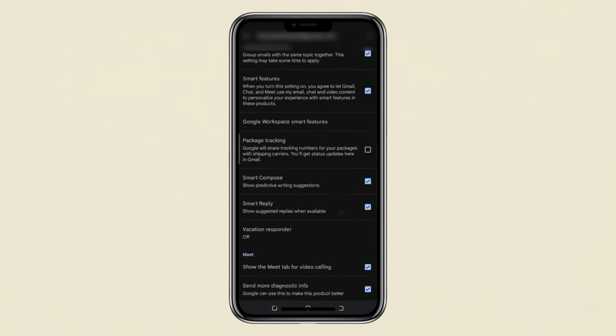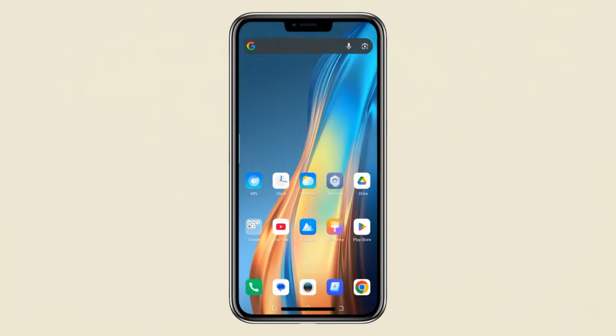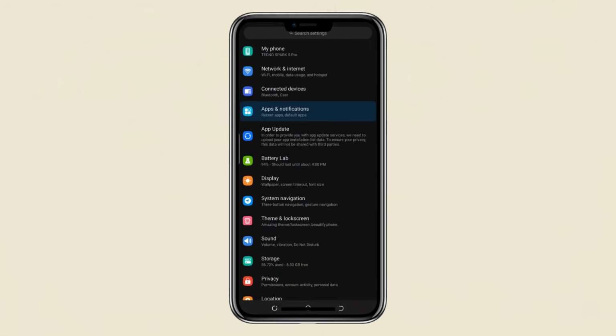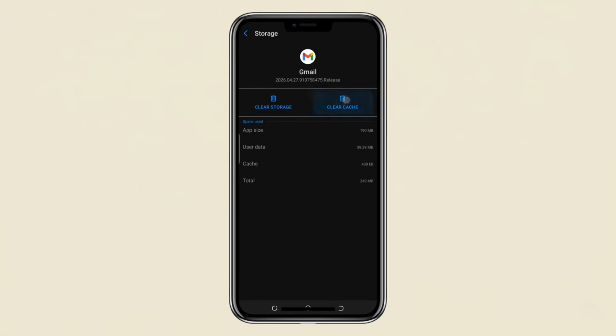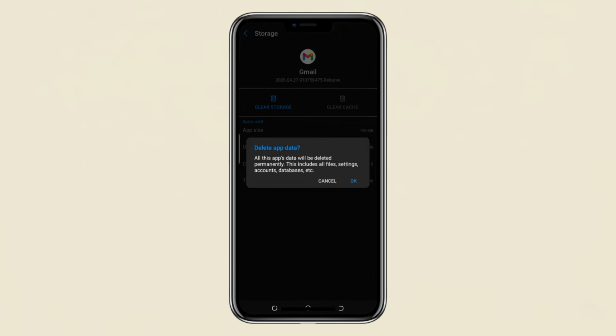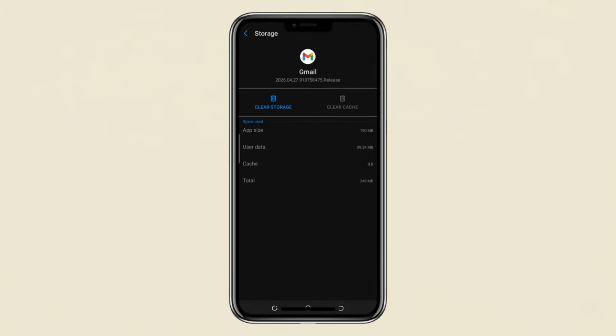If the issue continues, clear the app cache and data. Go to Settings, then Apps, open Gmail or your email app, tap Storage and select Clear Cache. If needed, you can also tap Clear Data to reset the app completely.